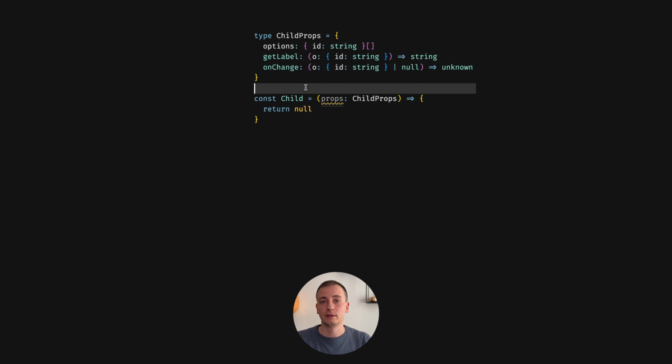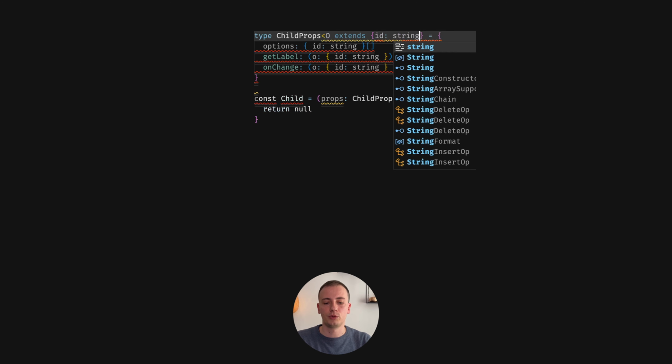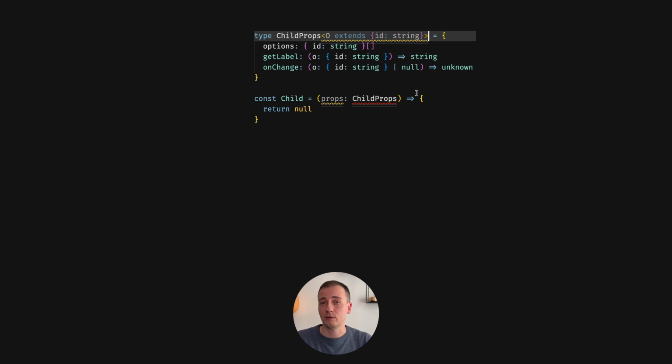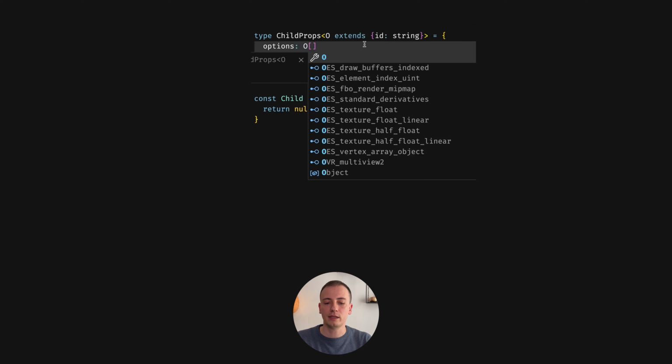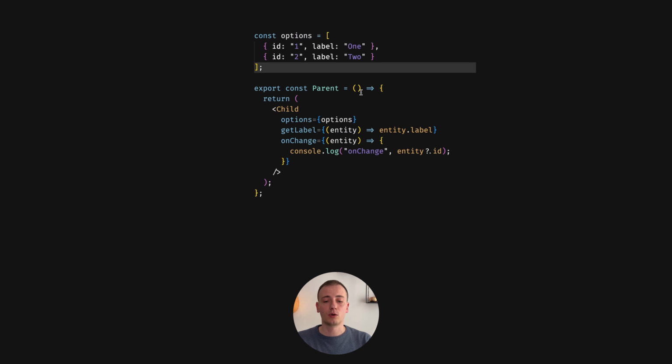In order to enhance the type capabilities of our component, we need to add our first generic, and we can say it extends the object that contains IDs, basically enforcing TypeScript to only accept arrays that contain objects with the key ID. And now we can get rid of all the static types that we defined here and replace them with our generic. We also need to provide a generic type for our child component, like so. And now our component almost behaves like we want it to.